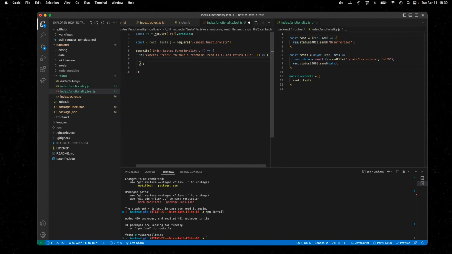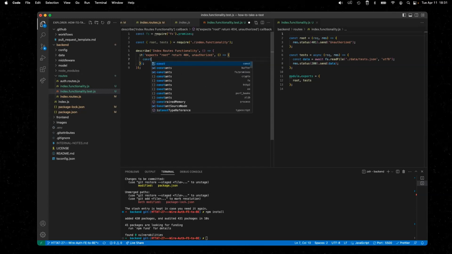Let's see. So let's look at root. Root's an easier one to work with, right? So let's start there. And it's going to return 404 unauthorized. Start with the easy one, right? So in this case, we need to create a response. We need to actually request a response. Doesn't matter what's in it. And here's the interesting part, okay?